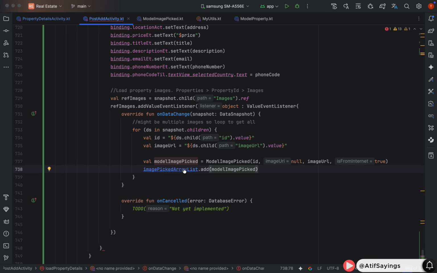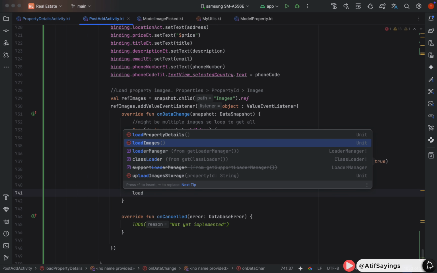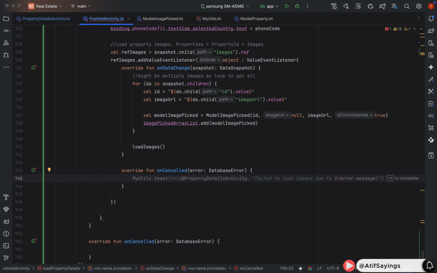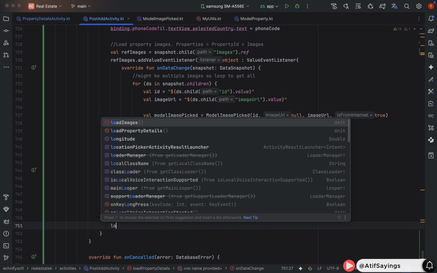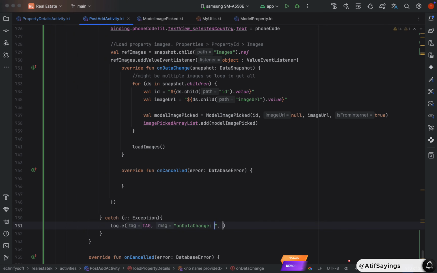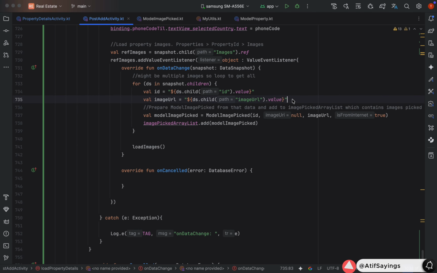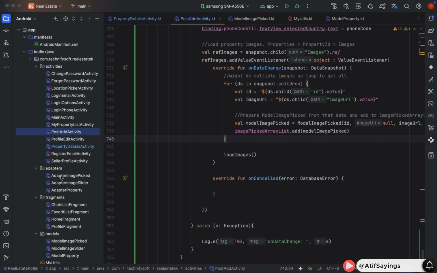After that, we have added that model image pic instance to the image pic array list, which is an array list defined at the class level, which contains the images picked from camera, gallery, and now from the Firebase. After the for loop, we have called the function load images that will load the images. Now we also need to create the catch block to print the exception in logcat using log.e. First parameter is the tag, second parameter is the custom message, and the third parameter we have passed exception.